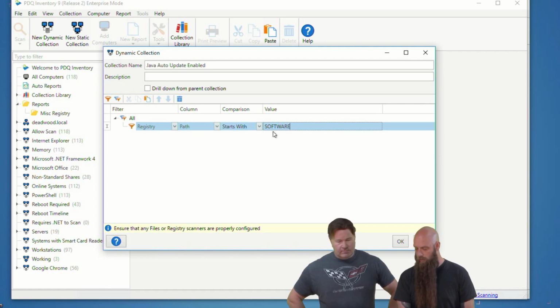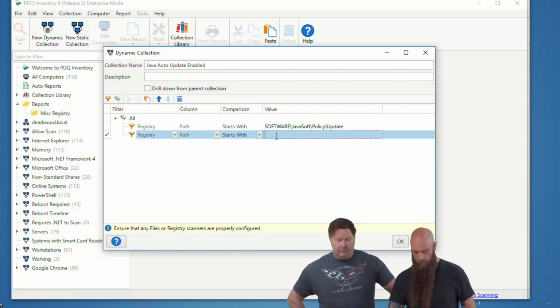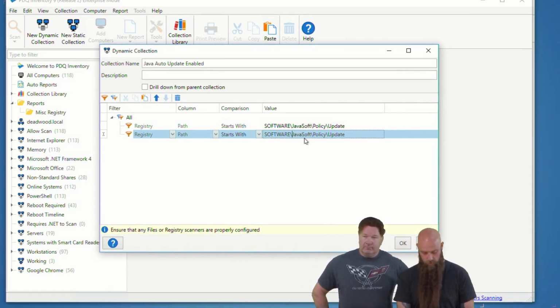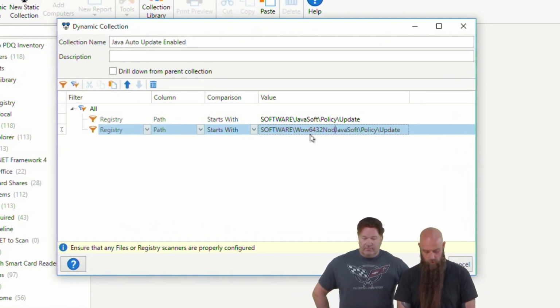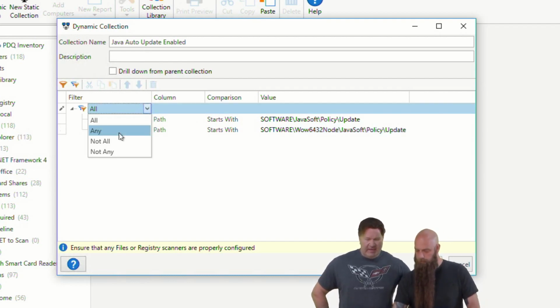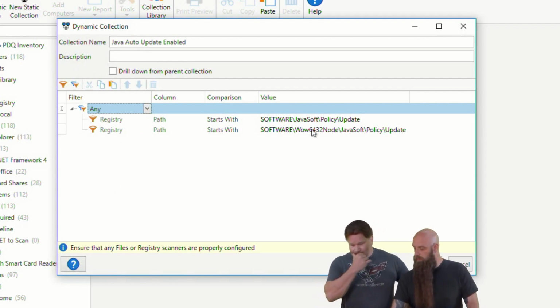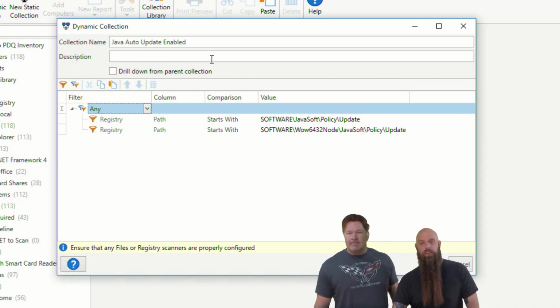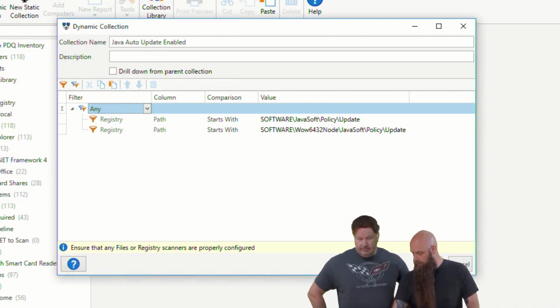Like software, JavaSoft, and I think it's policy. Is that right? Well, this is only going to grab the 32-bit machines. True. Now we're going to add another one. We're going to copy that value. What else do I need to change here? That'd have to be any. So now we're saying either of these values need to return true, and I believe that's the right path. Let's try it. We'll find out.